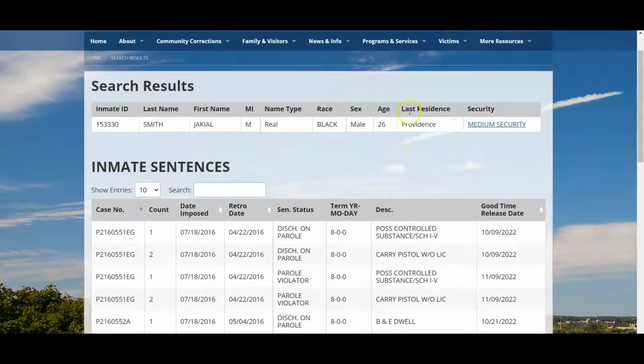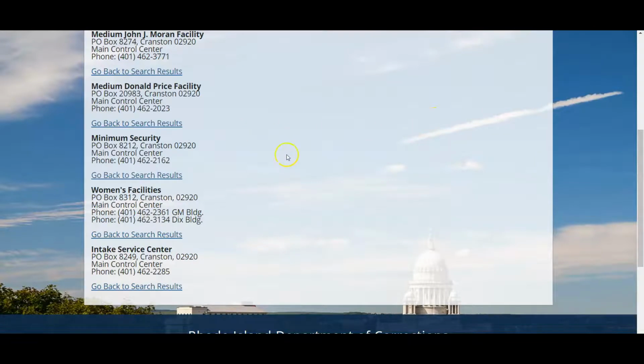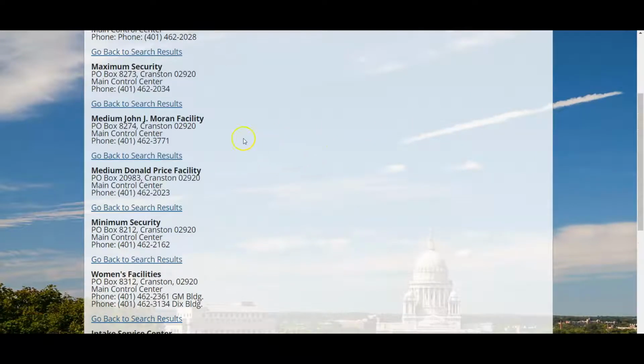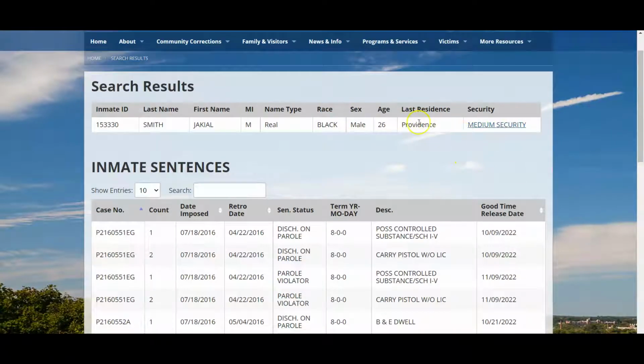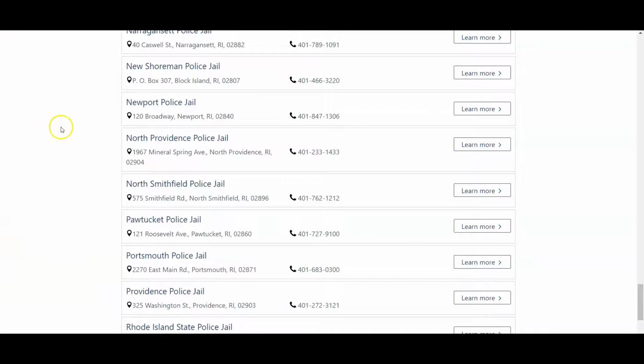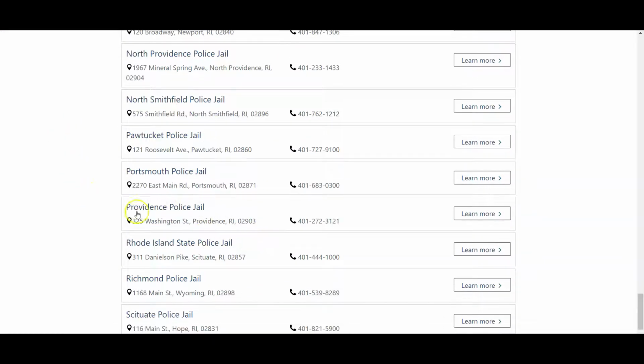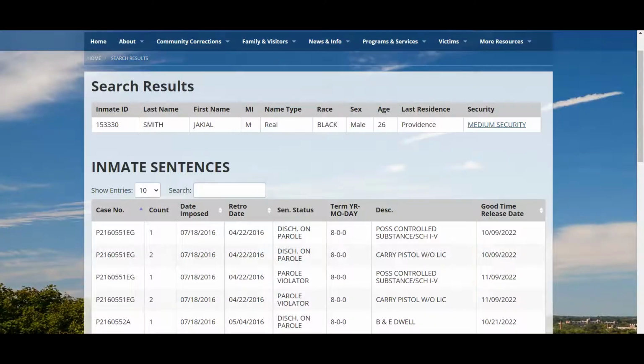Now, we talked about the residence and security thing that Rhode Island does here. If we click on the link that they have, for this one, for the medium facility, there are two. So it doesn't tell you which one they're at. This Providence thing, if we go to our sister site, which is Inmate Locator, we see that that may be referring to a police jail where obviously they're not serving their sentence. So not sure why they offer that, but it's not the actual facility where they're currently located. But in any case, they do give you that info. Maybe that's helpful if you know where they were booked in.